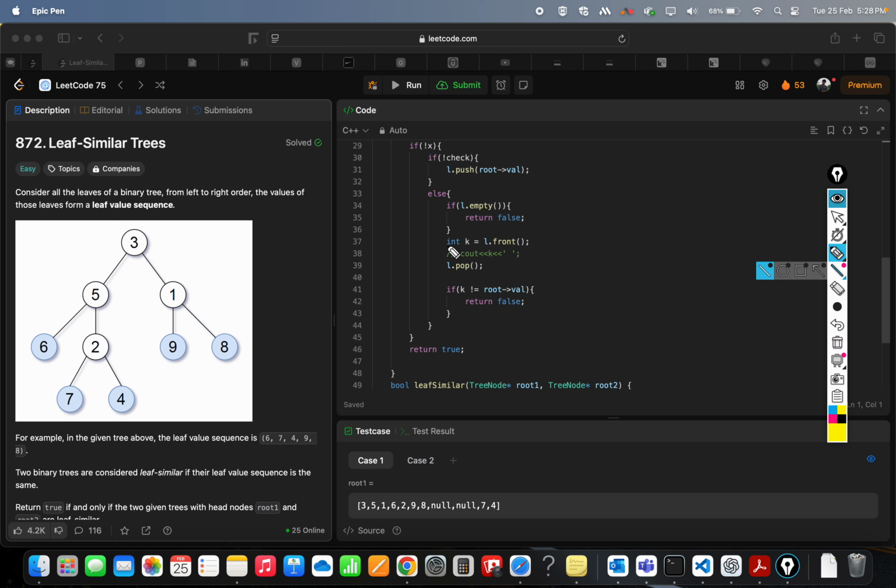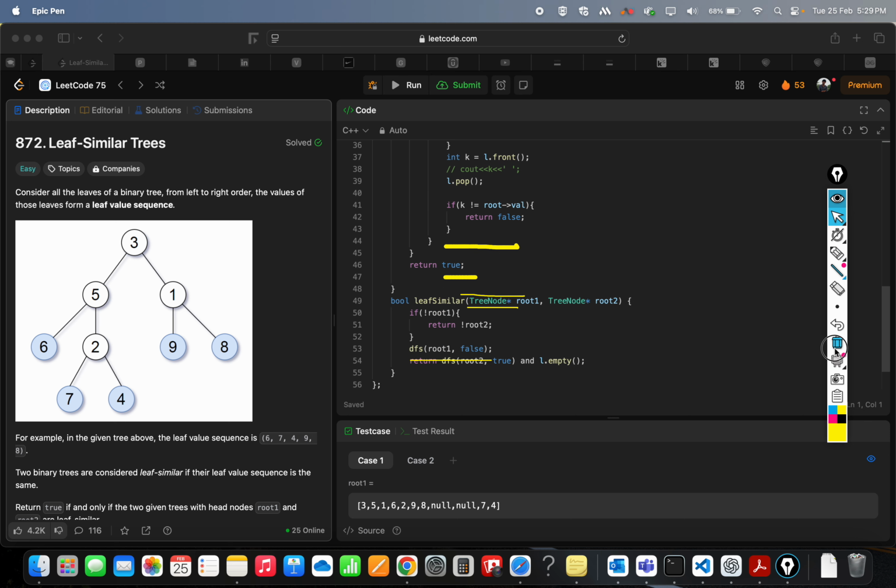Otherwise we will check that case: the front of the queue will be popped out. Now we will check whether the values are equal or not. If the values are not equal, we will return false, otherwise we will do the same thing. And after this we will return true. That means till here we have done it, right.